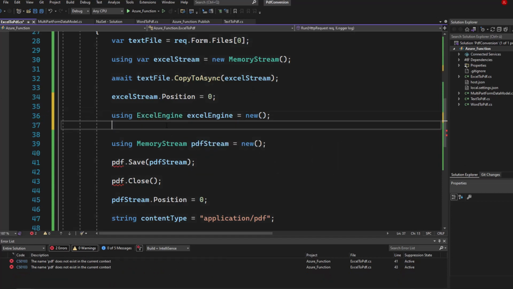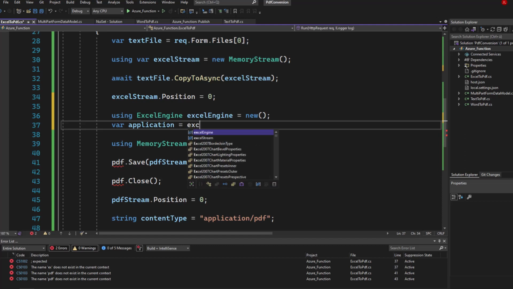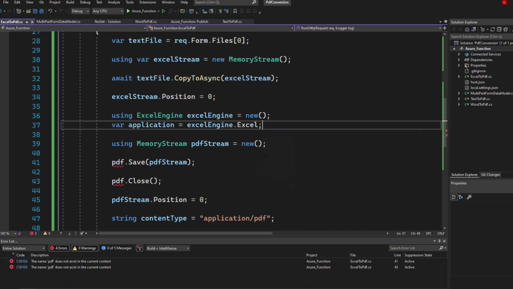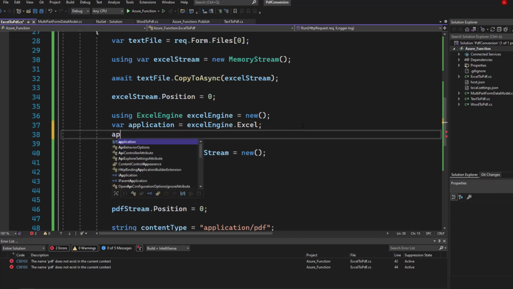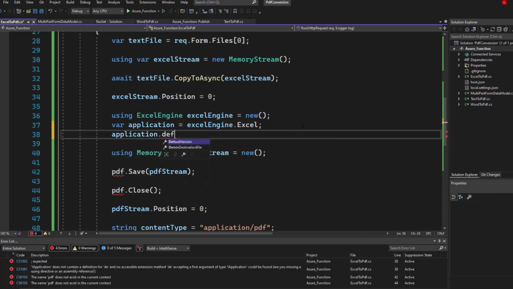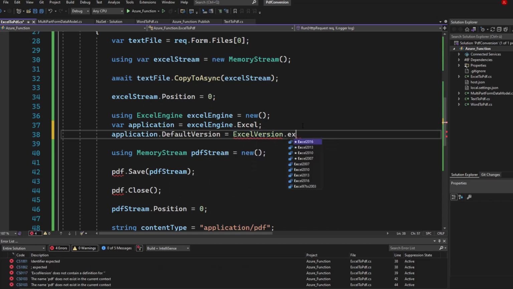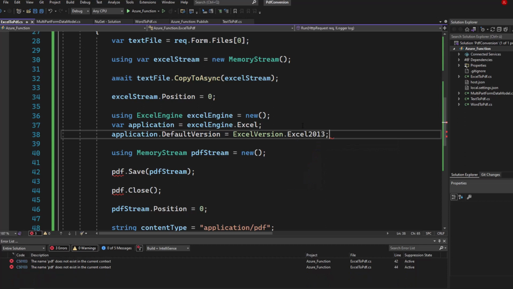And now let's create a new reference to the Excel engine's application. So what we want to do is application equals Excel engine.excel. You can see it's the interface to the XlsIO application, which gives access to all supported functions. Now for the application, we need to set a default version. So let's set it to application default version. We can set it, for example, to ExcelVersion.Excel2013.